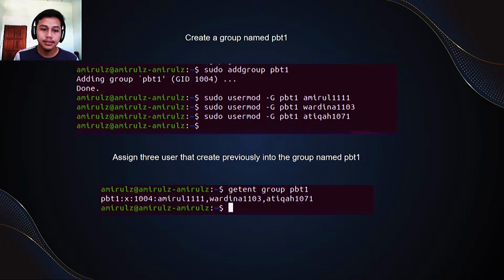And for the last, assign the three users that were created previously in the group named PBT1. The command is getent group PBT1. So the result is Amirul1111, Wardina1103 and Atika1071 in the group named PBT1.